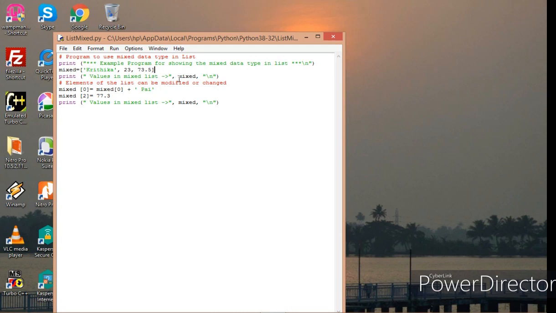So here I am going to display the values of that particular list mixed, and I am also going to modify or change the elements of this list mixed. Okay, so we can do that. I have to use the subscript with that particular list variable, mixed of 0.